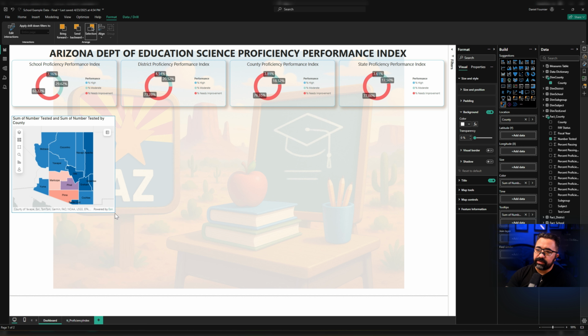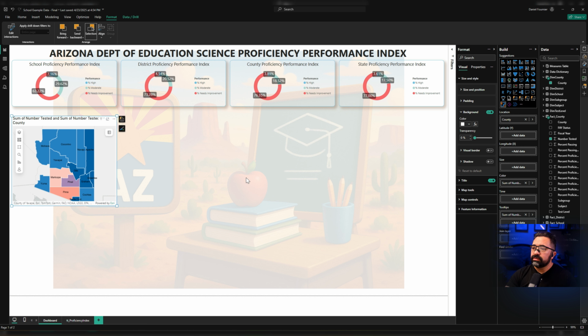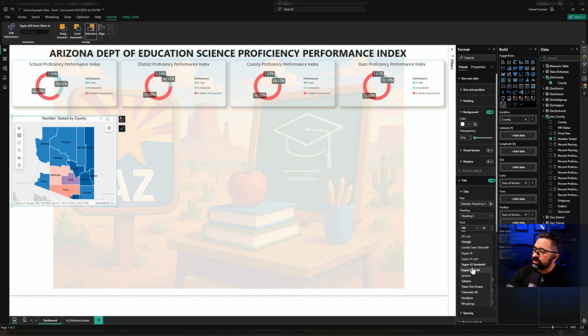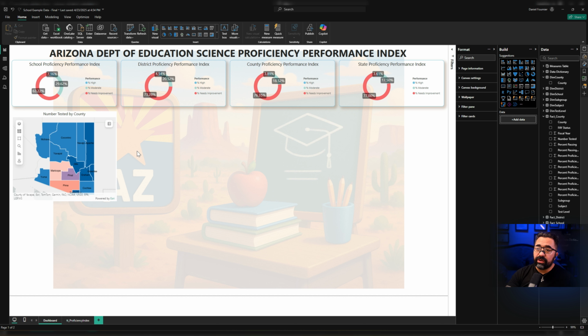All right, let's bring this back down to an appropriate size. And then a couple of small changes we'll make on this visual will be the title. So call it number tested by county, and make that centered. And change the text to SGUI UI. And let's change the size of it to 12. All right, and that's all that we need to do for this visual.